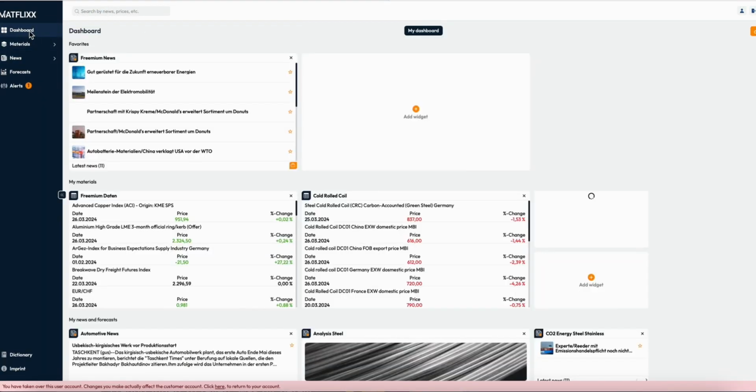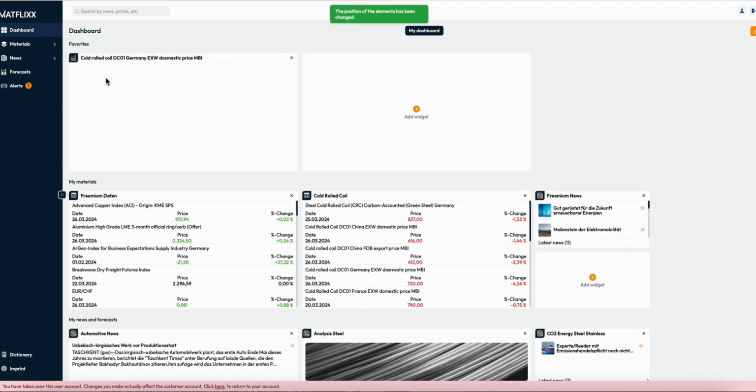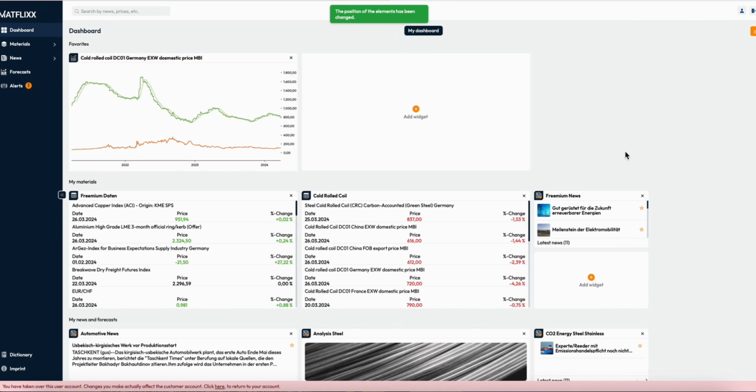I'll show you your dashboard. There's some freemium news, you can access them all. There's freemium data, which you have all functions. Now this is cold rolled steel. Here's the graphic which you created yourself. We move this to the top because it's really important to you and you never want to miss it.